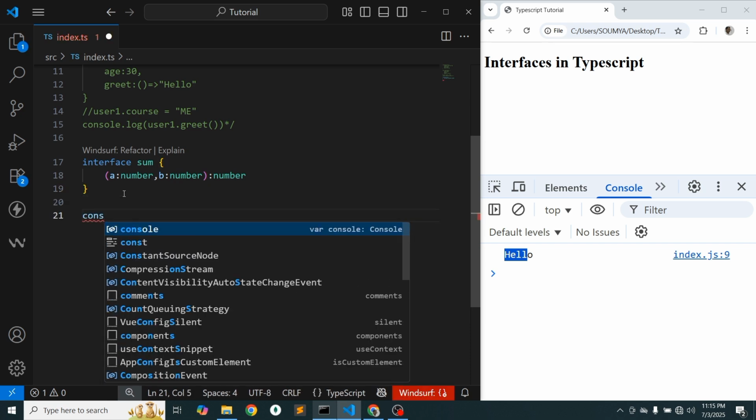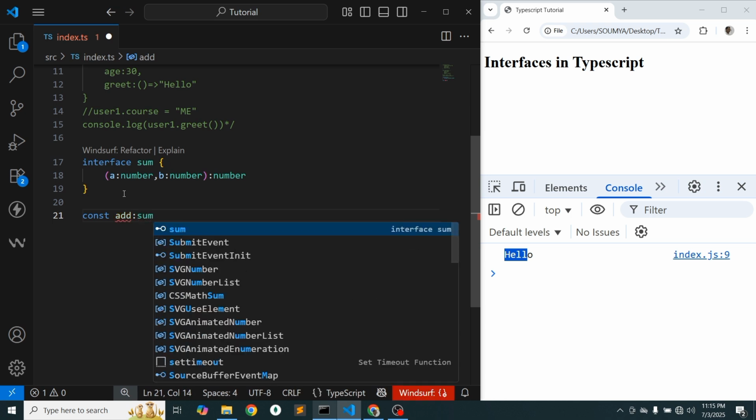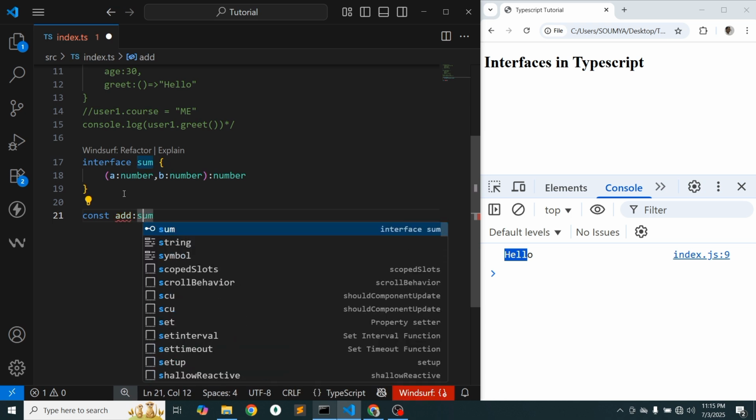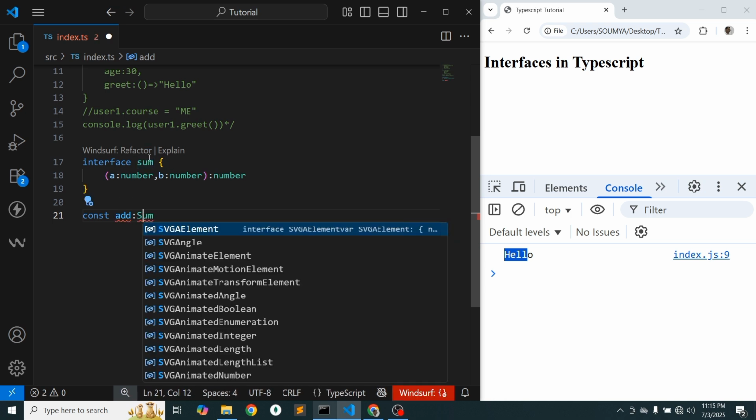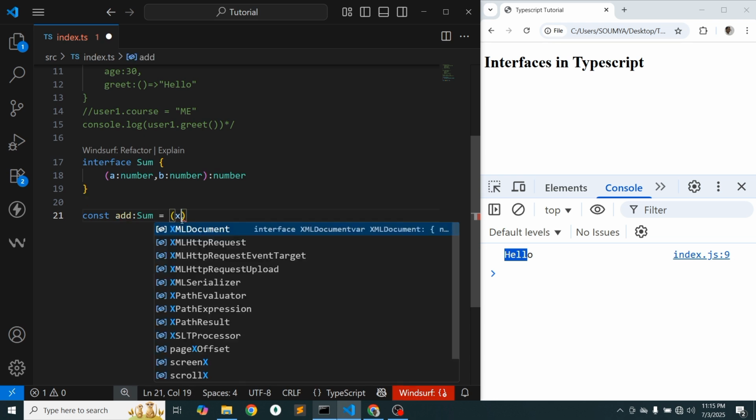Now I am just going to write constant add. So I declared a variable that is add with a constant. Now what will be the type? So the type will be sum, or simply you can define it in this way, sum, so that you can understand this is the interface, not a variable. Okay, and here we can pass in this way. So simply write value. You can pass x, y.